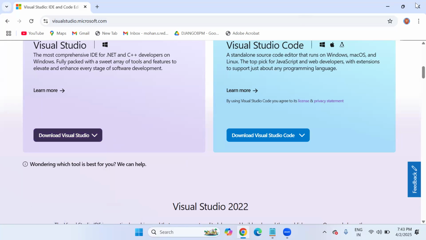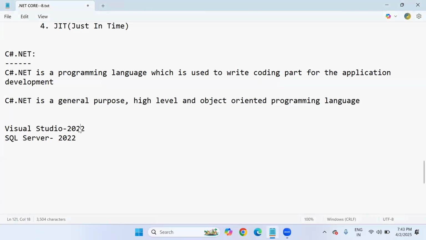Installation steps are also very simple. You can get ready with Visual Studio 2022. Later, you can go through SQL Server 2022 also. Once you're ready with these two software, from tomorrow onwards I'm going to launch Visual Studio 2022. There I can show you how to write C#.NET programs by creating some applications. So that is today's second demo, and it's over.